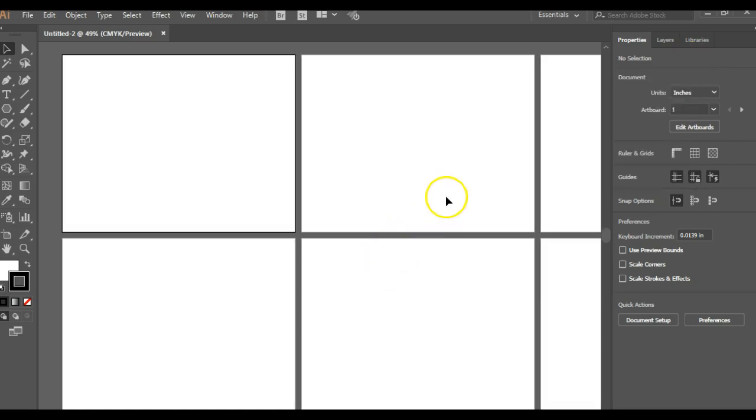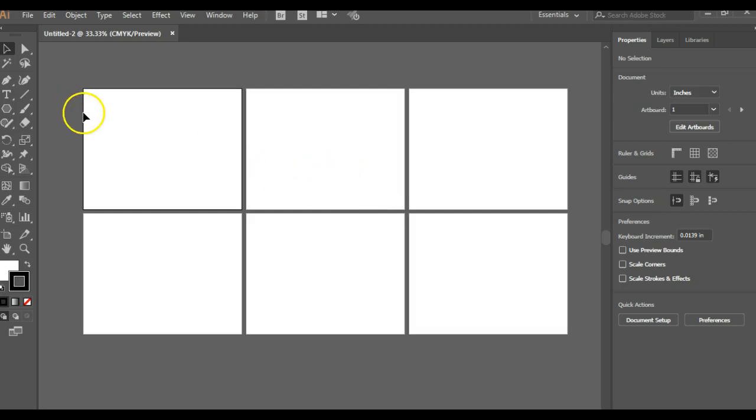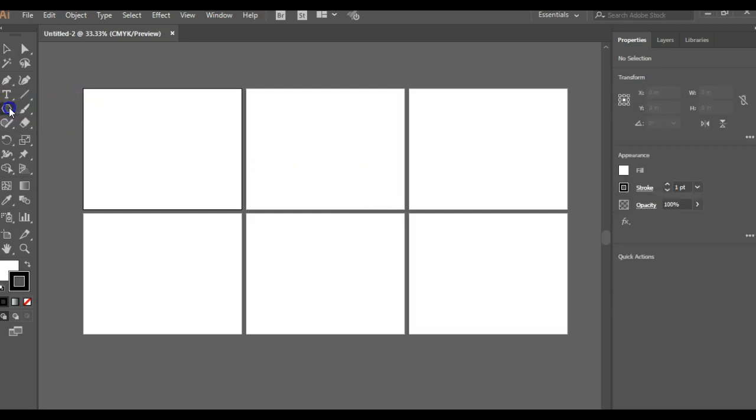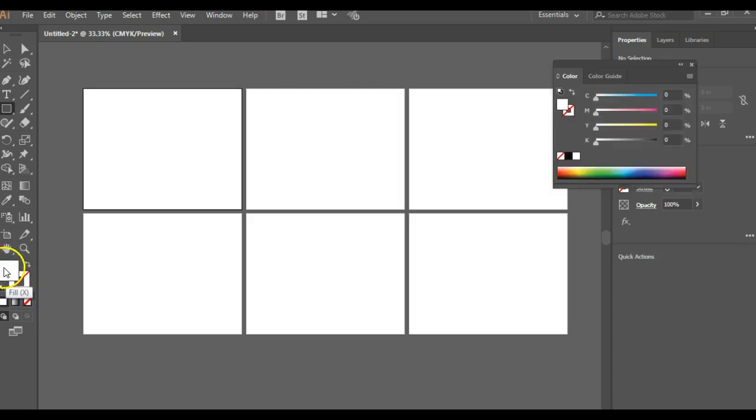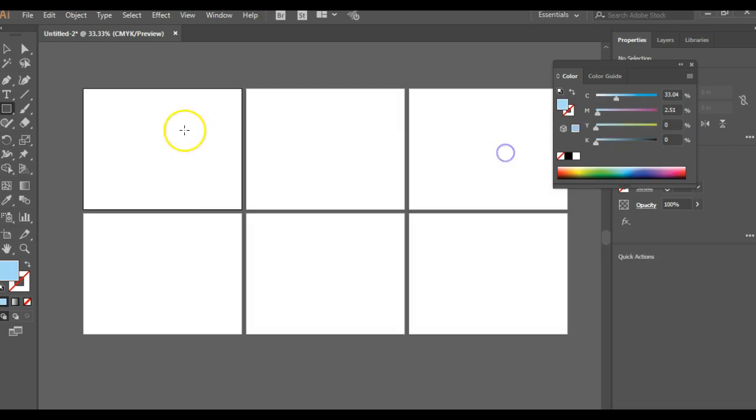Okay, from here, I want to give myself a little bit of a background color. So I'm going to use my shape tool, my rectangle tool, and I'm going to turn the stroke color off, and then use a light color here. So I'm going to double click that, and I don't know, I'll use a light blue. How about that? All right, and put a rectangle on all of these pages.